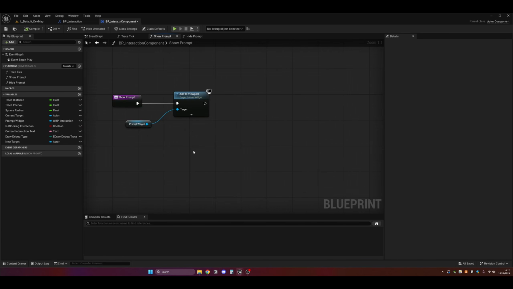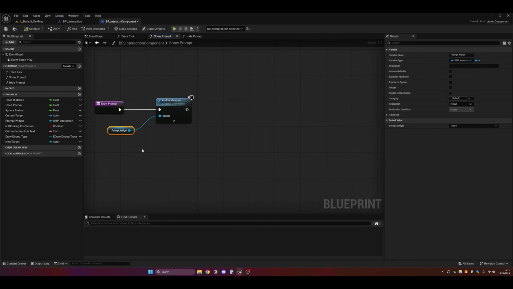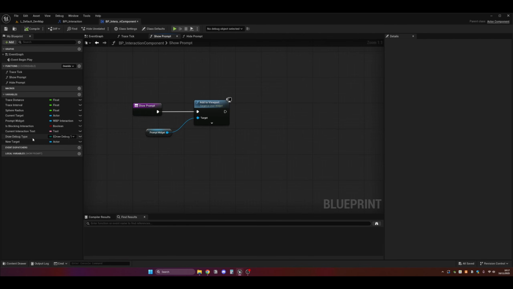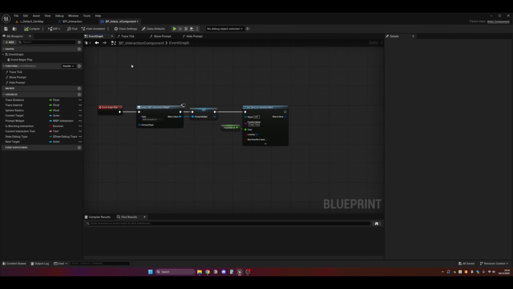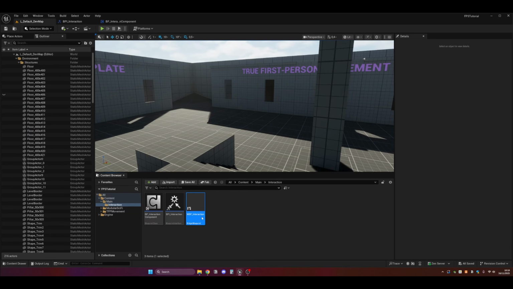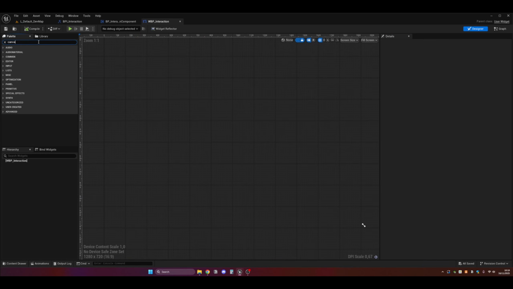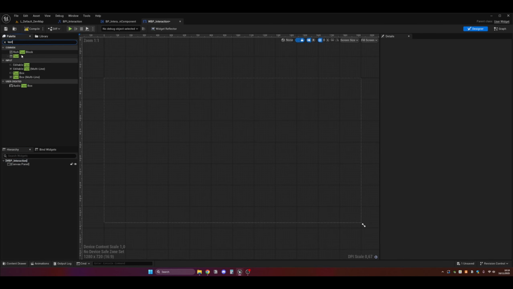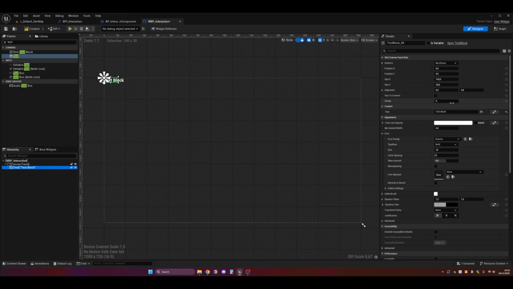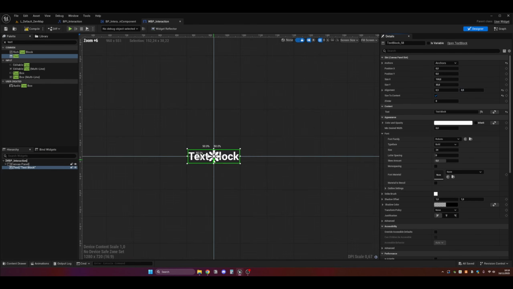So let's create now the logic to show the prompt. Now that we already have the new text, we're going to set it to the widget. So the widget, of course, is empty for now, so we're going to leave it as is for now. Now let's continue with the widget. I'm going to open up our interaction widget. Let's do a canvas, and let's add a text in the middle. So I'm going to size to content, center, reset these ones, alignment 0.5, so it's right in the middle.